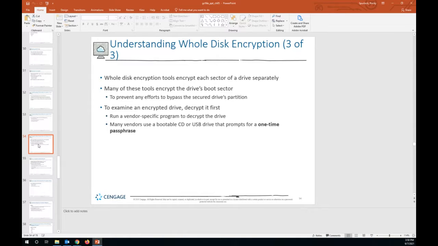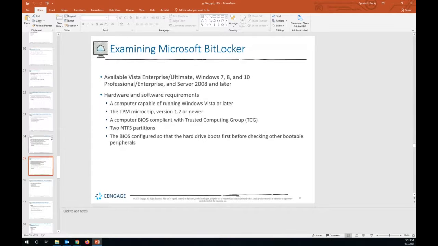Now, if you want to examine an encrypted drive, you must decrypt it first, which means you're going to run a vendor-specific program to decrypt the drive. Many vendors use a bootable CD or USB drive that's going to prompt for a one-time passphrase. That's a password used to access special accounts or programs that require high levels of security. This passphrase can only be used once and then it expires.